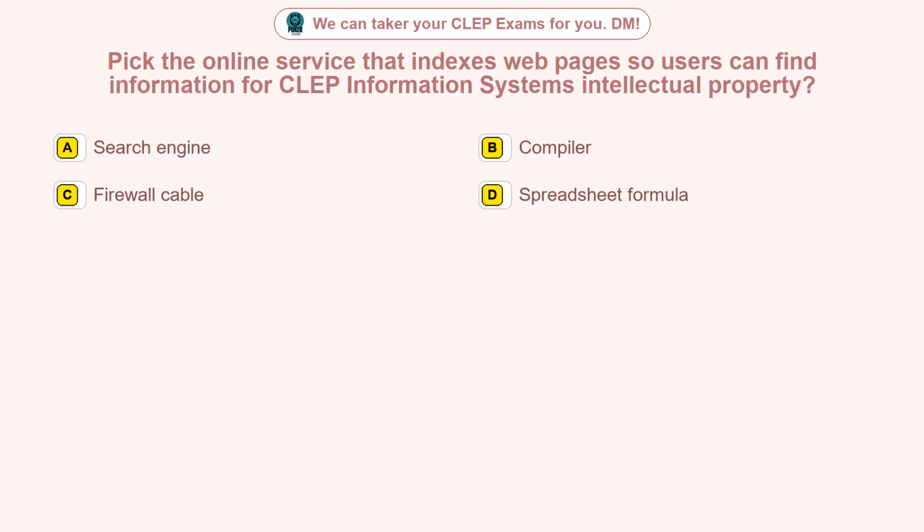Question 26. Pick the online service that indexes web pages so users can find information for CLEP Information Systems intellectual property. Option A, search engine. Option B, compiler. Option C, firewall cable. Option D, spreadsheet formula. The correct answer is option A, search engine.